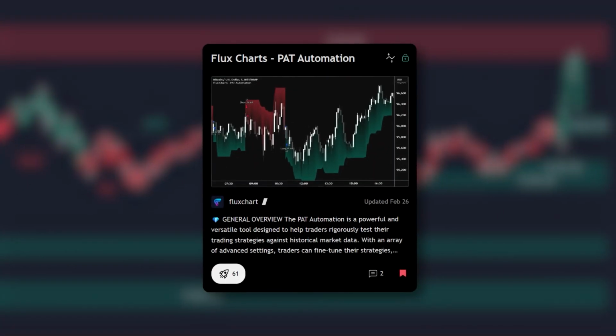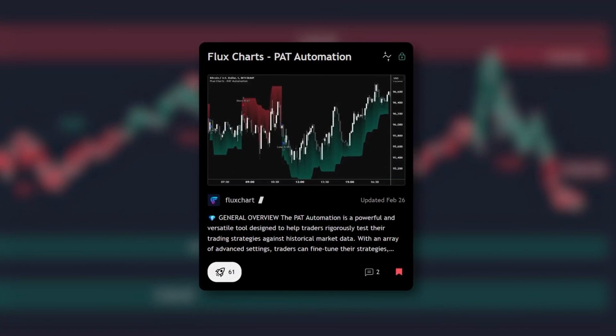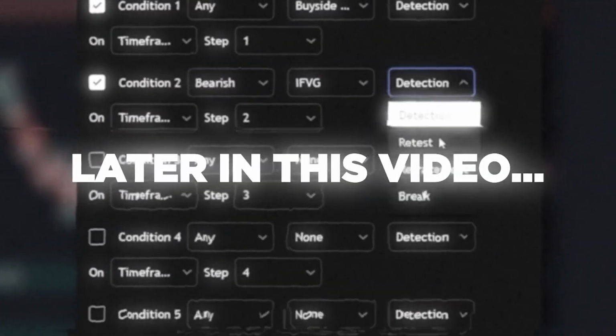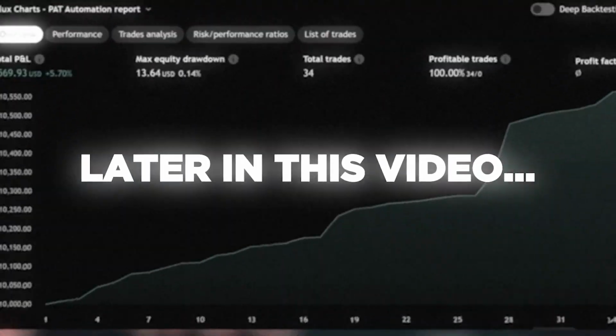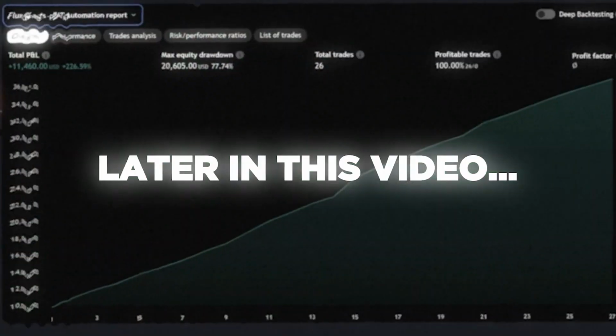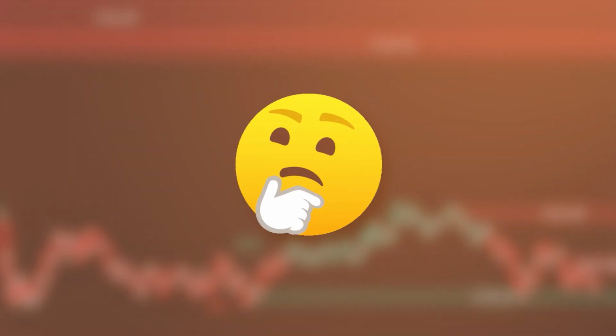of code. This is the PAT Automation tool by Flux Charts, and in today's video, I'm going to show you exactly how it works. We'll build a strategy step by step, backtest it in real time, and break down the results. And by the end, you'll see why this tool gives you an unfair advantage in the markets. Let's get into it. So what is the PAT Automation tool?